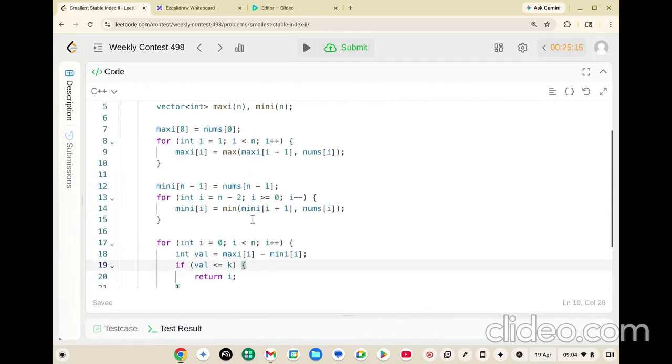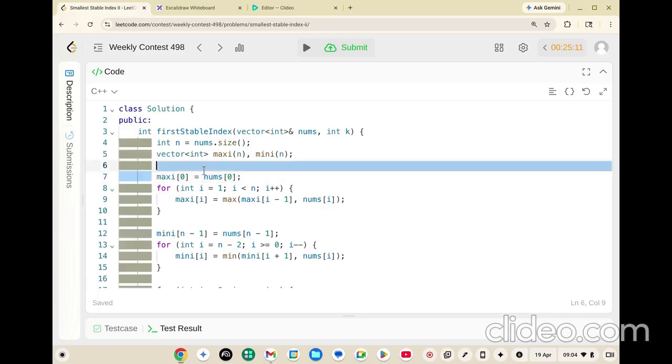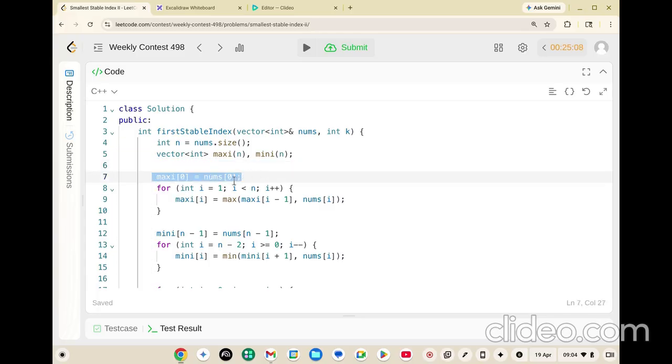So what I did, we created maxi and mini, right? Maxi of 0 is nums of 0. Whatever the first value is, that will be the first maxi, right? We will traverse from 1 to n, and maxi of I is max of maxi of I minus 1 comma nums of I. I hope this makes sense to you, right?